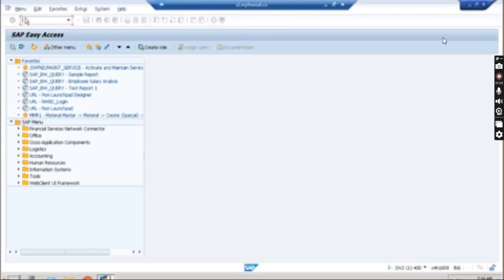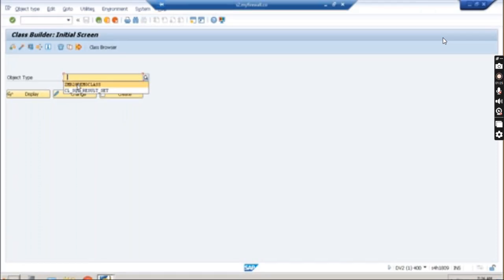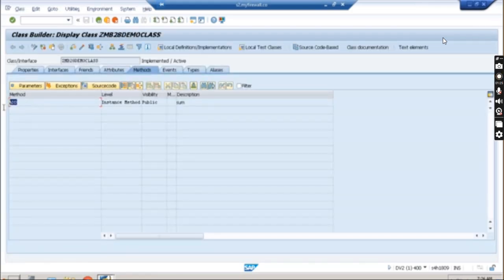So yesterday we created one class, and the class name is this one, ZMB28 demo class. If you go and check this class, we have created one method, and the method is an instance method. An instance method is always called with the help of an object. An object is nothing but the instance of the class. So we'll see that one.